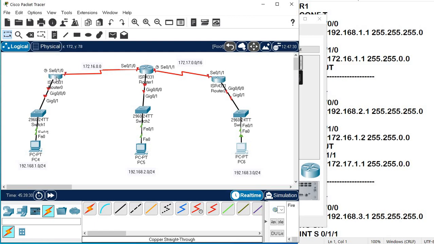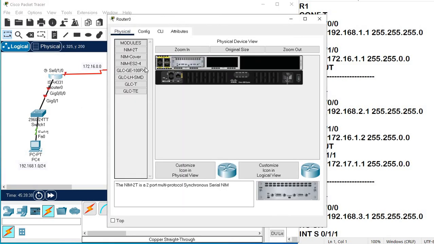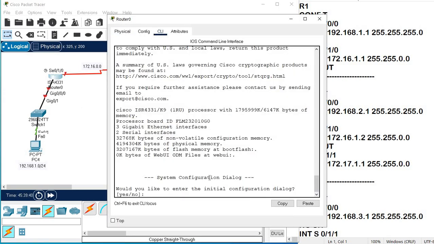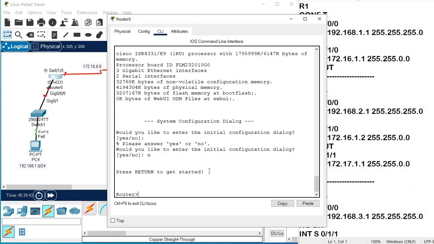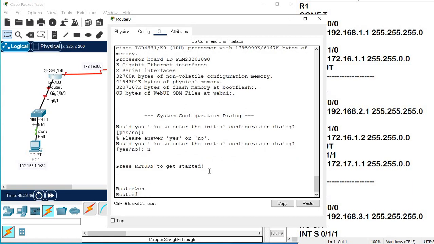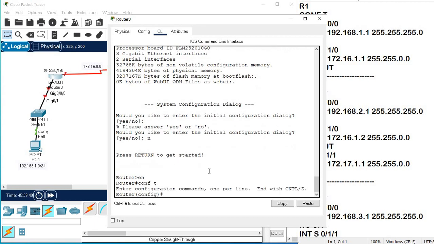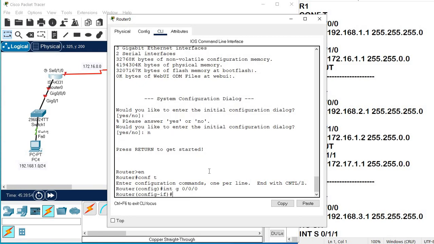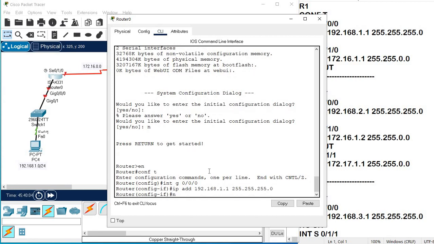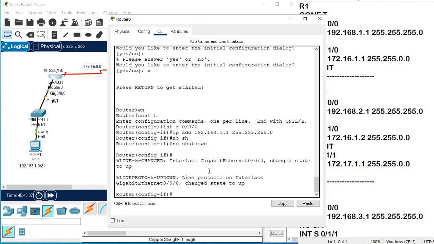If I go to my first router, first of all I will configure the interfaces. Go to the router, auto configuration wizard, I will say no. Enable to go to privilege mode, then go to configuration mode. Interface gig 0/0, IP address 192.168.1.1, 255.255.255.0. No shutdown to bring the interface up.